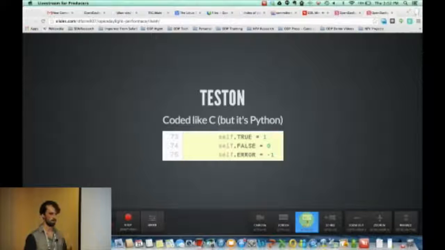Unfortunately, can I get a collective facepalm from all the Python devs in the group as you read over this code? Self.true equals 1, self.false equals 0. We have built-ins for that. Okay, so that's sad. It's coded like C, but it's Python.